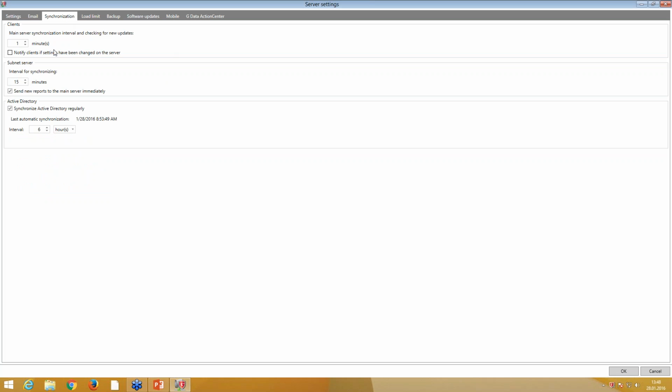Here is the synchronization. So first of all, you have the synchronization of the clients with the management server. The default is 5 minutes. I've reduced this to 1 minute because I only have one PC connecting to this management server. So what this means is the client is connecting every minute to that management server. So any changes that have been made, the client will receive them within 1 minute. If I increase this, it could take 10 minutes until the client receives any changes made on that management server.